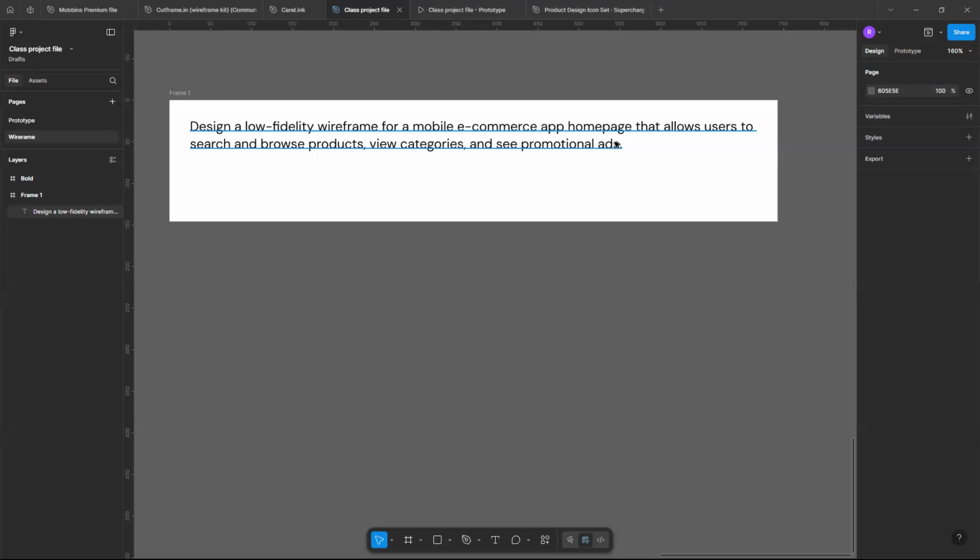So this is the prompt we'll be working with today. We're going to create a mobile e-commerce application. E-commerce is simply buy and sell. Just think of Jumia, think of Gigi, think of Konga. That's what we are working on. A mobile app homepage that allows users to search. From this prompt, you start picking out features.